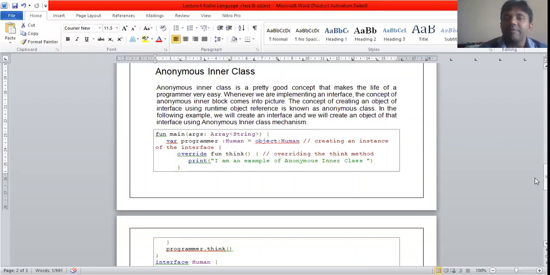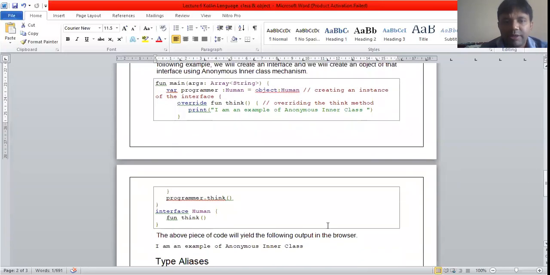In the following example, we will create an interface and we'll create an object of that interface using the anonymous inner class mechanism. So here is a main function. This is object human, creating an instance of the interface here, and then it overrides. Overriding is the concept which comes under inheriting. So the think method, and print "I am an example of an anonymous inner class." So here we have interface human, so human creating an instance of that, and programmer.think. So think is called and it brings that outcome: I am an example of anonymous inner class.